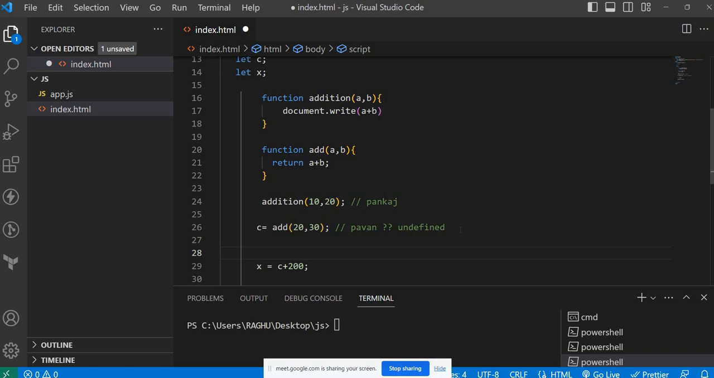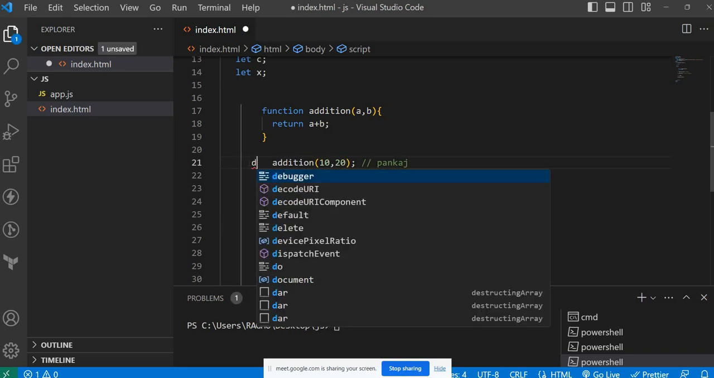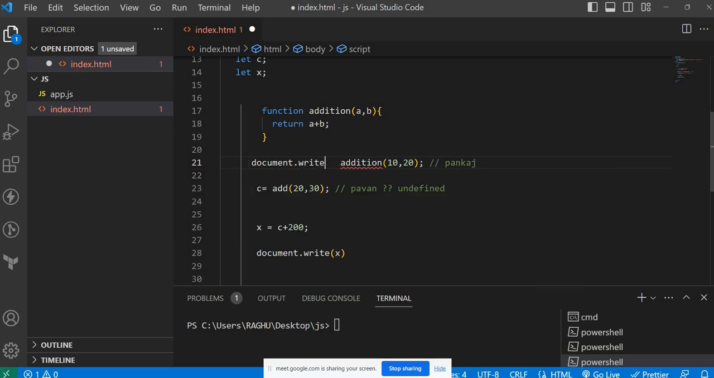So as a programmer, we need to optimize the code, and we should implement the logic with few lines of code. So how can we fix this problem? If you observe carefully, I'm not going to do a document.write or console.log inside the function. I will just define the function like this, only one function, that is addition. So here Pankaj wants to display on the web page, so let him write this kind of code. Okay, document.write.